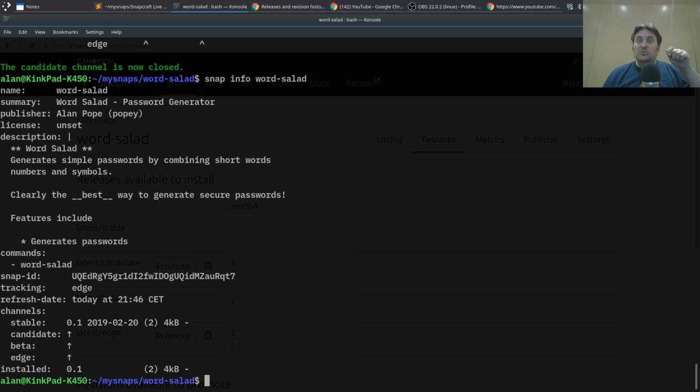But because you chose to accept the risk of the edge channel at some point, you stay on the edge channel. I mean, there's nothing in there, so you get forwarded to stable. But in the future, if I push a new version to edge, or new revision to edge, you will get that, so you can carry on testing those bleeding edge versions, which is a really handy thing to do.